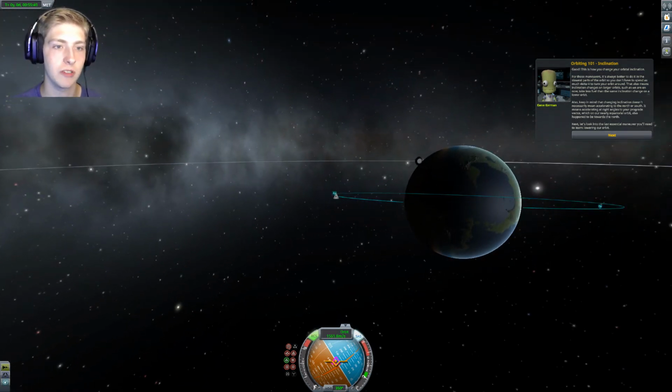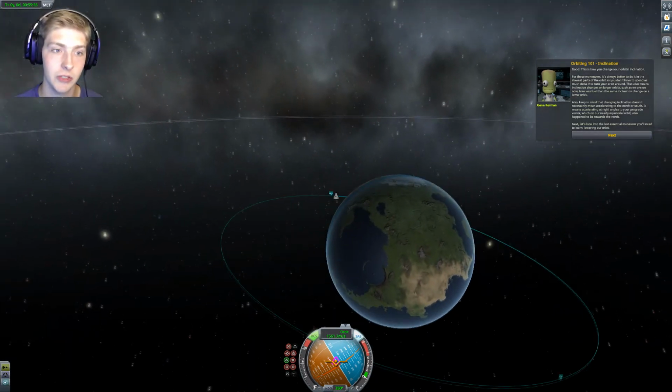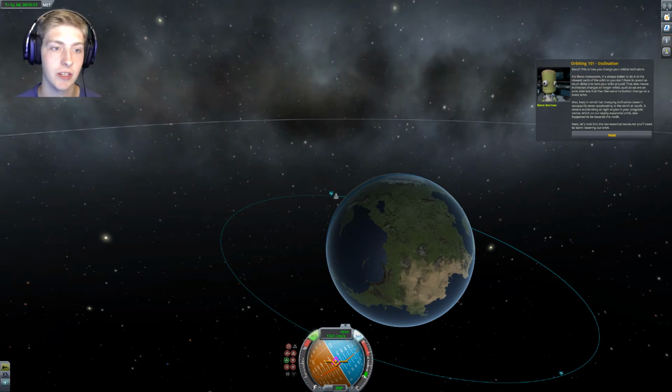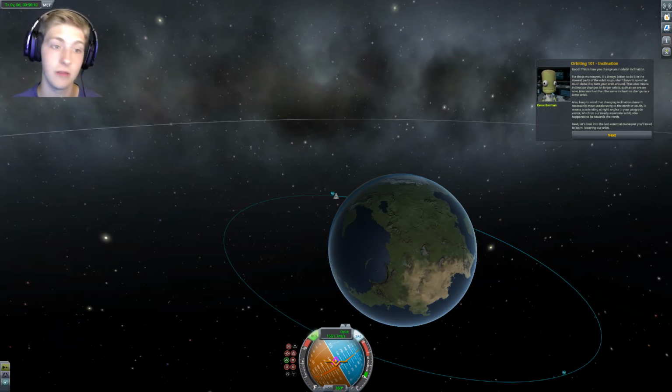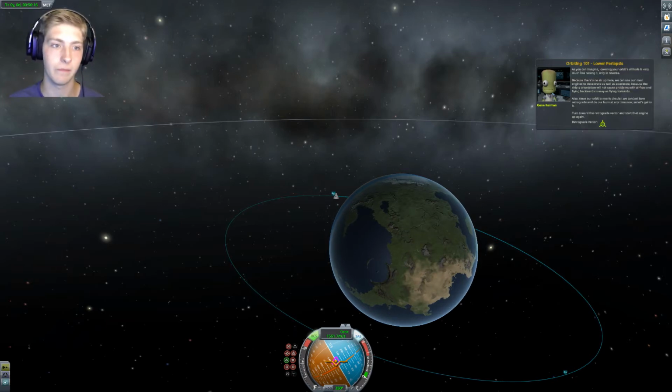Changes on larger orbits, such as we are on now, take less fuel than the same inclination change on a lower orbit. Also, keep in mind that changing inclination doesn't necessarily mean accelerating to the north or south. It means accelerating at right angles to your prograde vector, which on our nearly equatorial orbit also happens to be towards the north. Next, let's look at the last essential maneuver you need to learn: lowering your orbit.